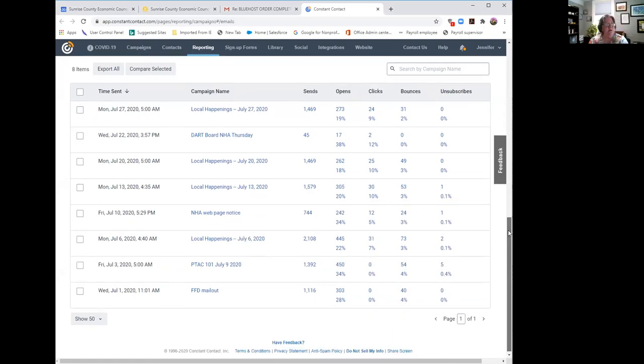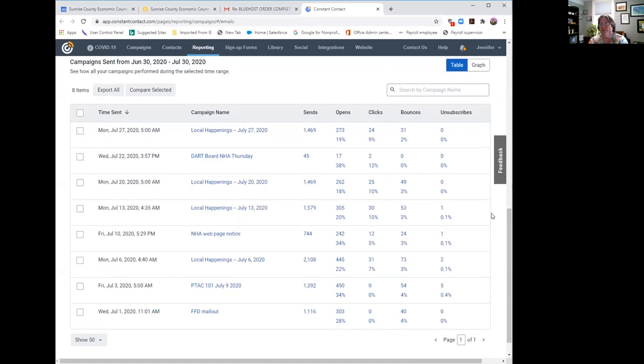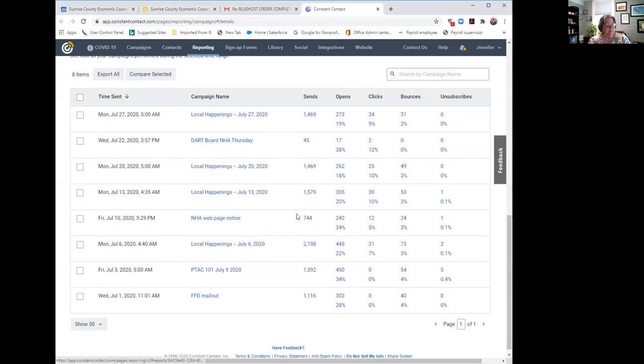Sure. Can you see my screen with the sends, clicks, all of that? I might as well just start here so people can get an idea of what it is. As far as tailoring to specific audiences, like this Dartboard NHA Thursday, it went specifically to 45 people who are interested in National Heritage Area possibilities. Right, so you segmented your list to fit that audience.